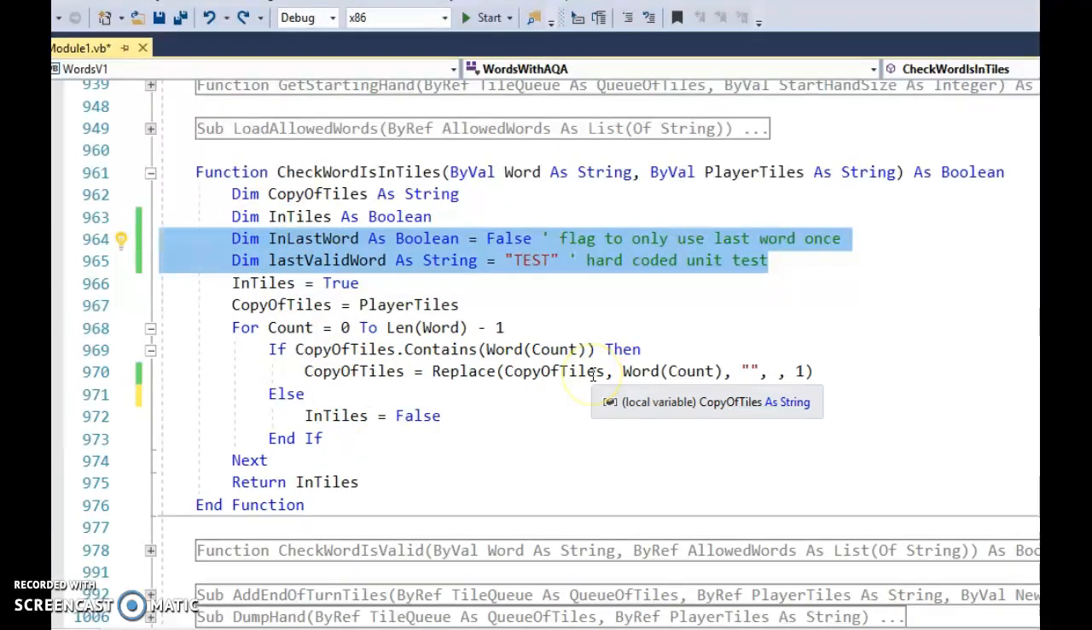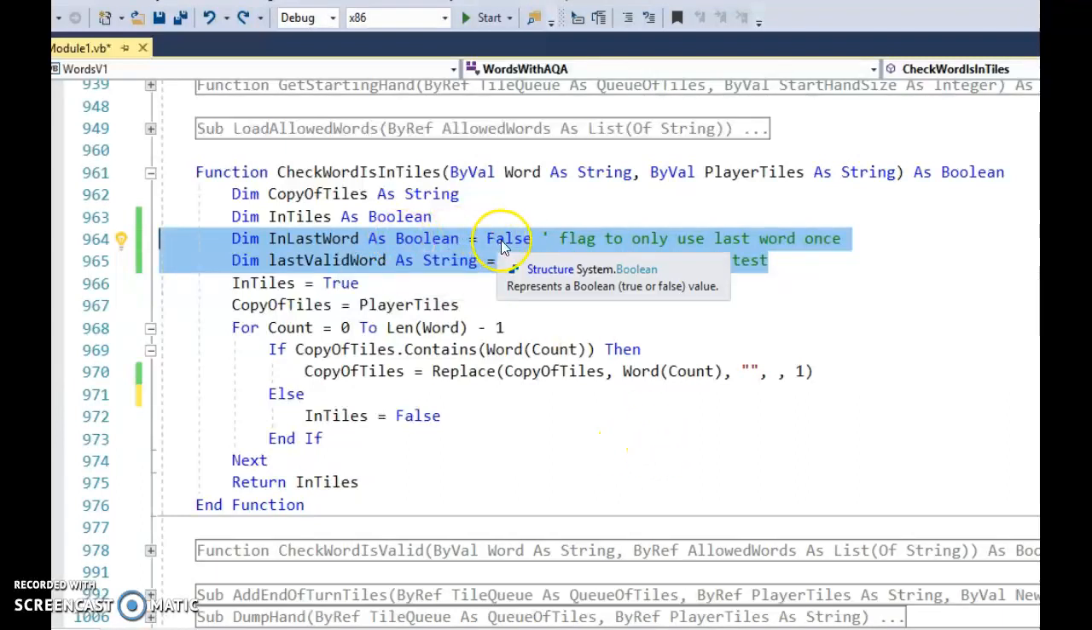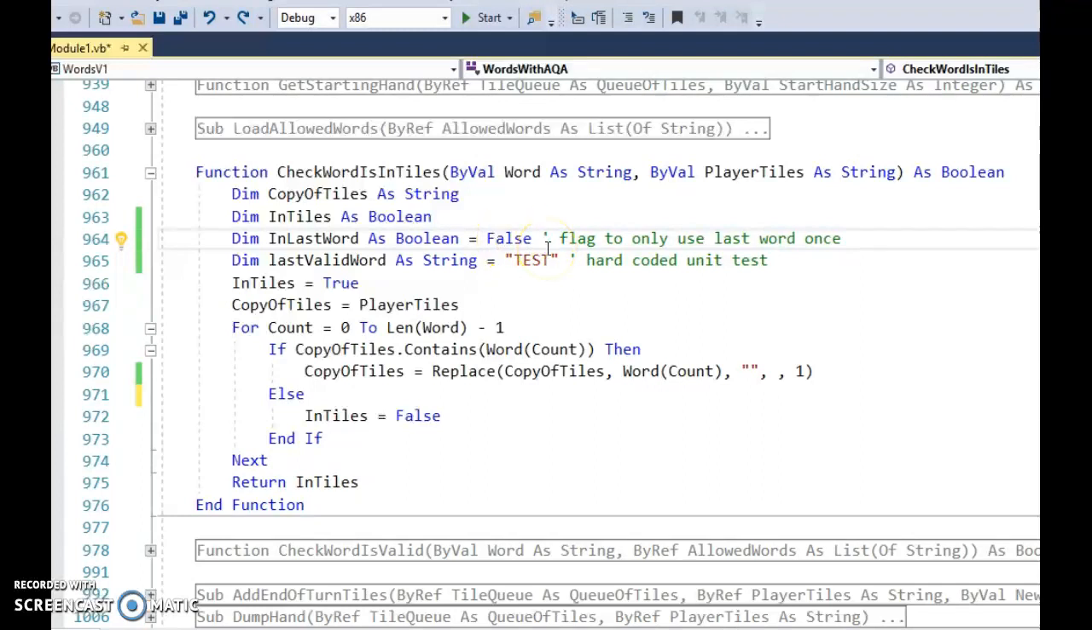With the check if it's in tiles, the way that they get round the fact that you're not allowed to use a tile twice is that we create a copy of the tiles and then that copy is slowly overwritten with null strings. So you can't use a tile twice. Can't really do that with the last word because we only want to use one tile once. So all we're going to do is put a boolean there and basically have it as a flag. Once we've used one of those letters once, we're not going to use it again.